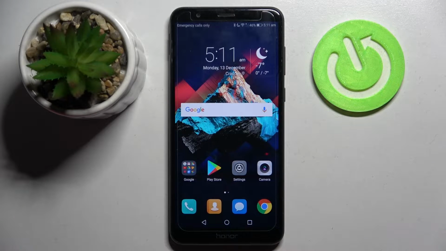Hi! In front of me is Honor 7X, and today I would like to show you how you can add event to calendar on this smartphone.